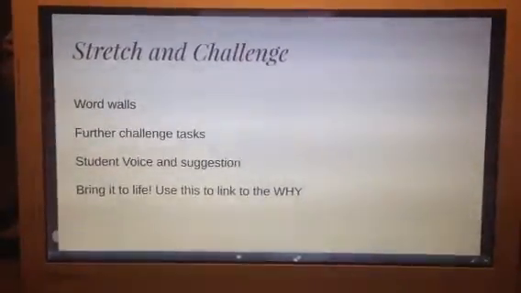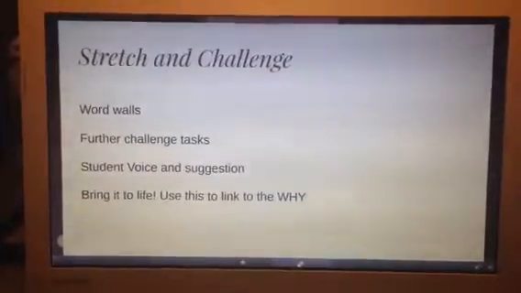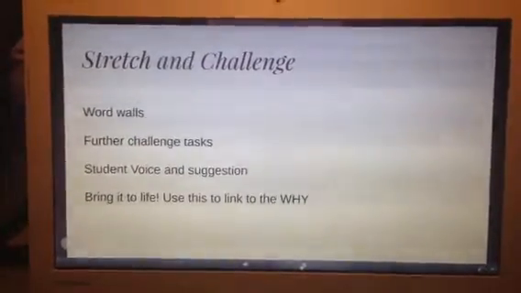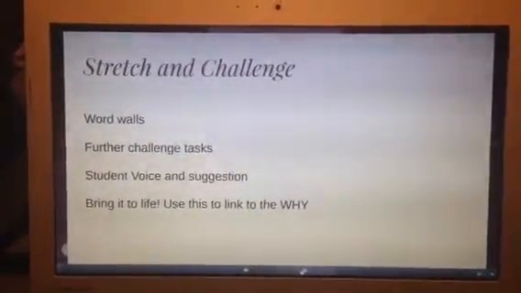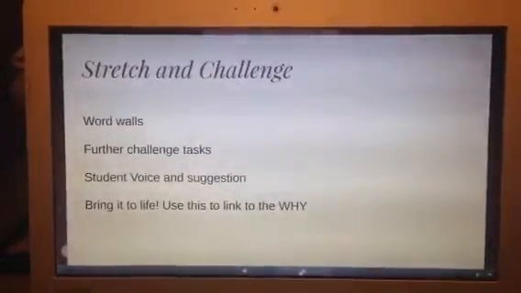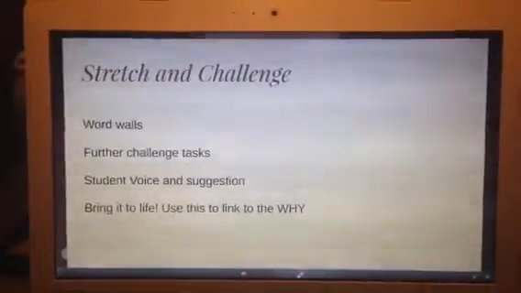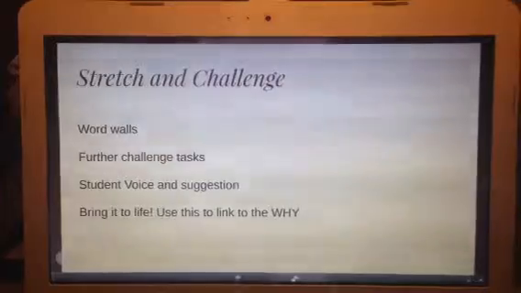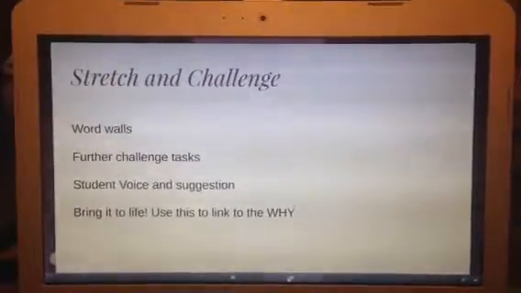Student voice and suggestion has very much been the foundation of the working walls in my classroom. The easiest way to figure out what's going to be the most useful is to get that feedback from the students. And I think that sometimes we, as teachers, fall into the habit of thinking that we know better than they do.